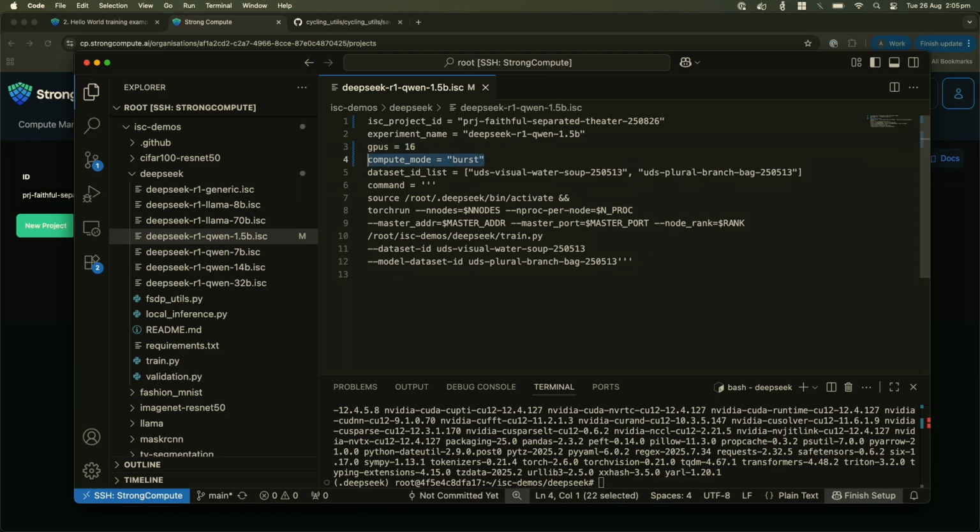So that's what compute mode burst means. And there are other compute modes that you can read about in our docs, but for the purpose of you guys, compute mode burst is almost certainly what you're going to want to be looking at. The dataset ID list here has 2 items.